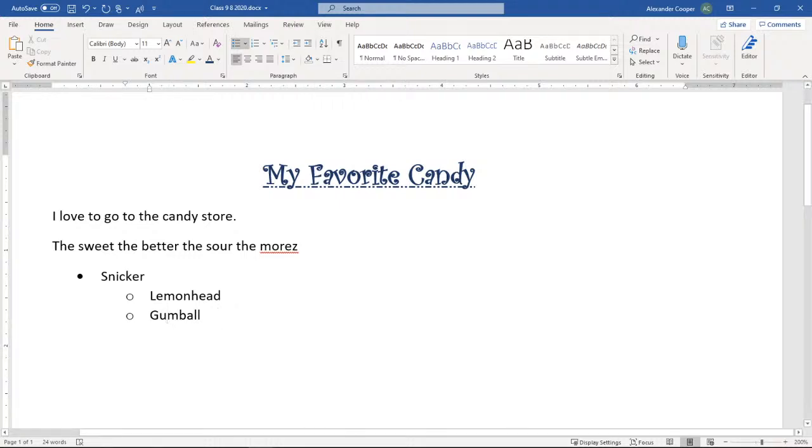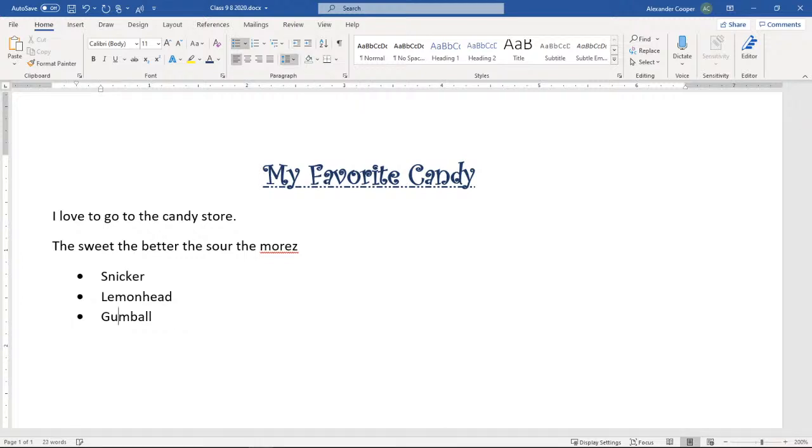So I want to bring Lemonheads back. I'll click Lemonhead and click back. And then I can click Gumball, and if I want to bring it back, I click back, and then they're equal again. Okay, that's my really big secret for bullet points. Now, let's say I don't want it to be bullet points. I actually want it to be numbers.